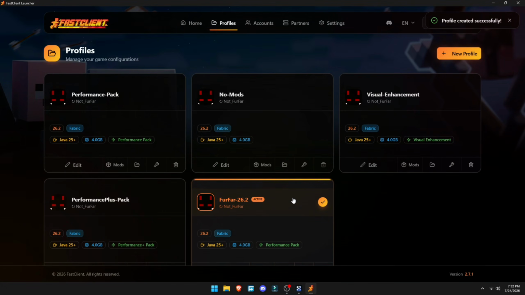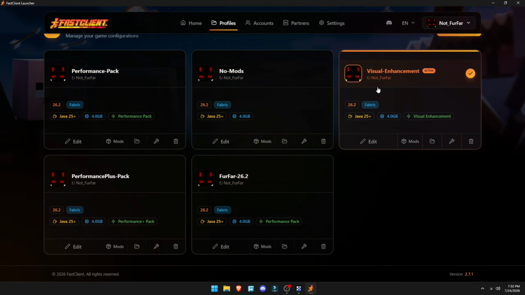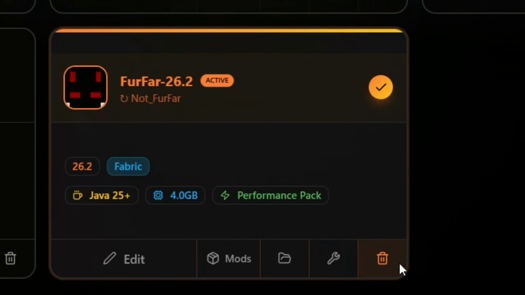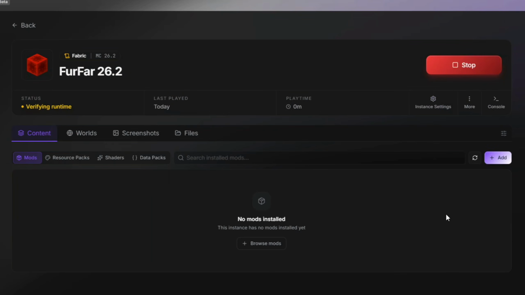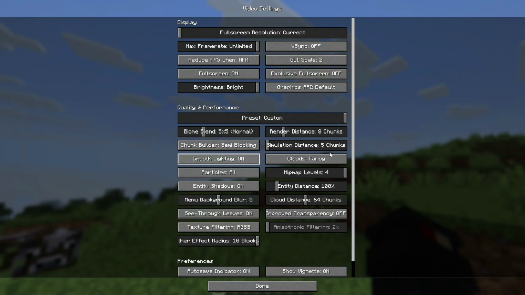I already had an instance with this exact mod preset, so I'll just delete the one that I just created. Alright, we've talked about the features, we've looked at the UI, but none of that really matters if the launcher can't really run Minecraft well.